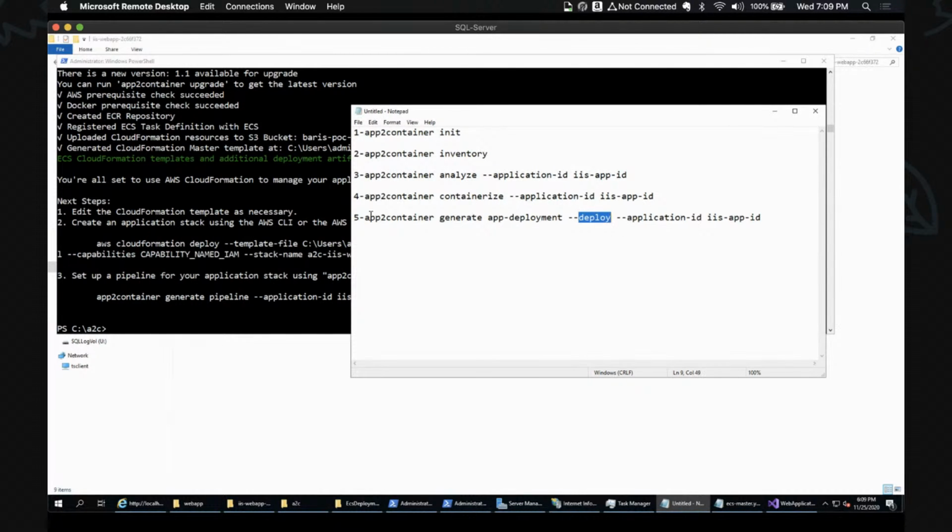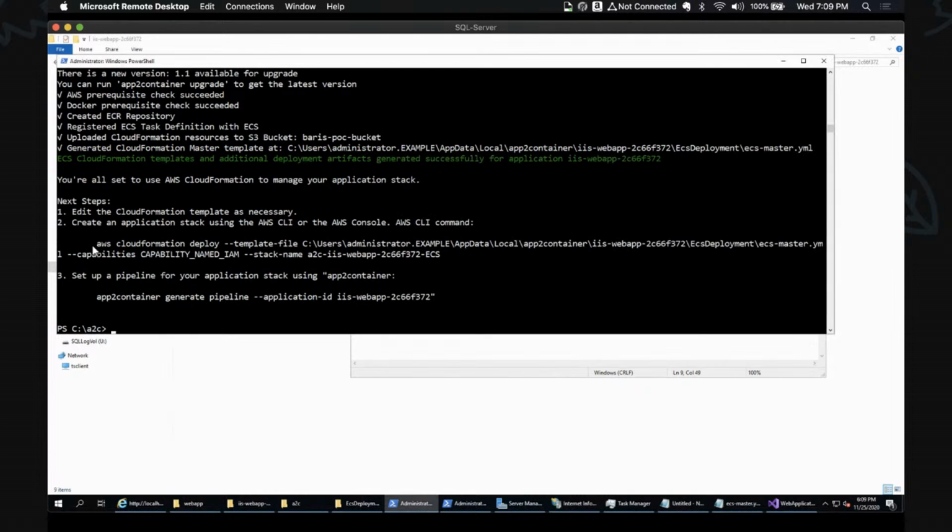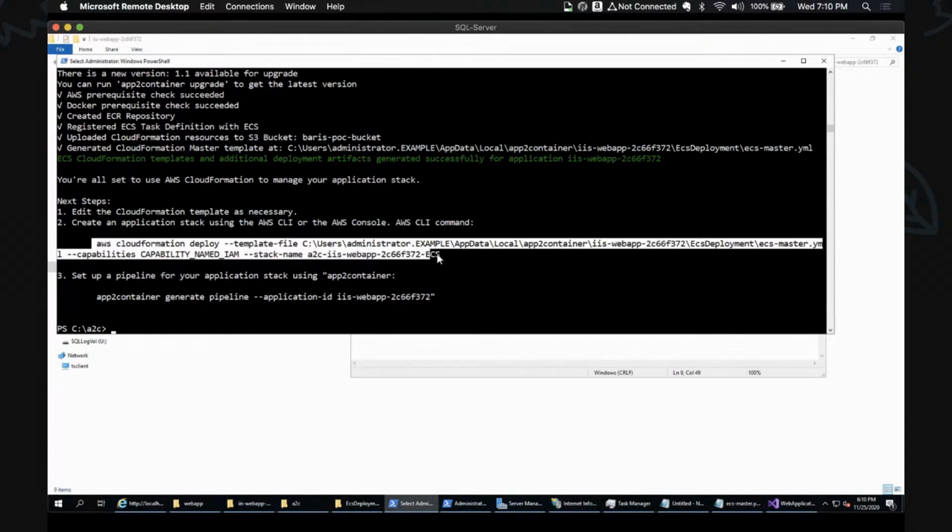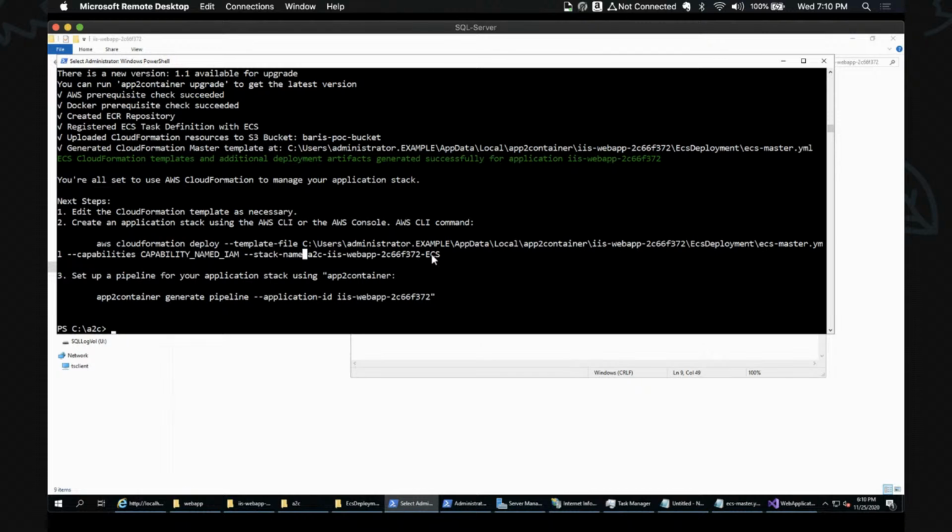It creates the deployment artifacts. Basically, it creates a CloudFormation template, a YAML file, which is in this directory, right? It gives a name for the stack. You can see the stack name here. This is an AWS CLI command. That is where it needs the AWS CLI, right, to do this.